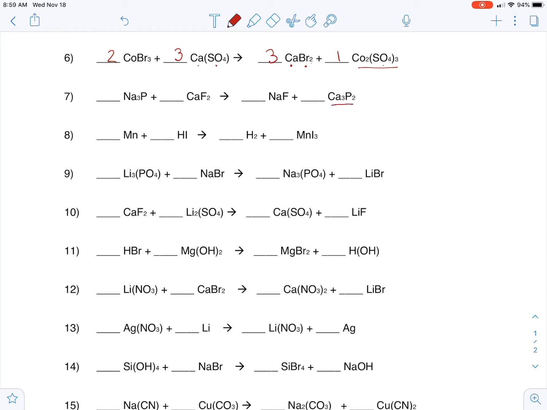This is the most obnoxious. There's 3 Cas on this side and only 1 over here. I'll put a 3 in front of that. That gives me 2 times 3, 6 Fs on this side, and I have a 1 behind this. I'll put a 6 here. That gives me 6 Nas. I have 3 on this side. 2 times 3 is 6. That gives me 2 Ps. I started with 2 Ps.